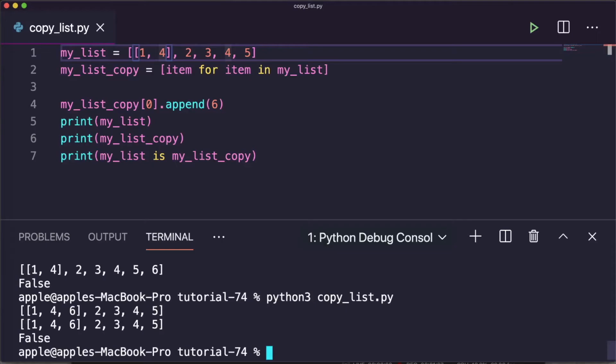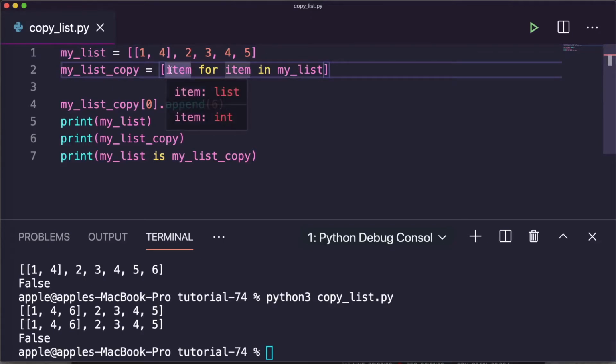It means the comprehension we have done, item for item in my list, is working for the outer items. It does not work in nested ones. So for nested we have to nest the comprehension too. Here we have to write another item for item, so two comprehensions within the comprehension, so that it will be a deep copy. Remember, I think this is not an elegant solution for you, so let's try another one.